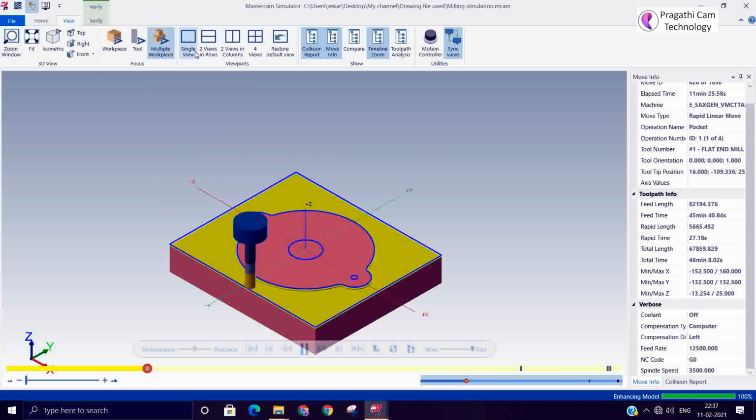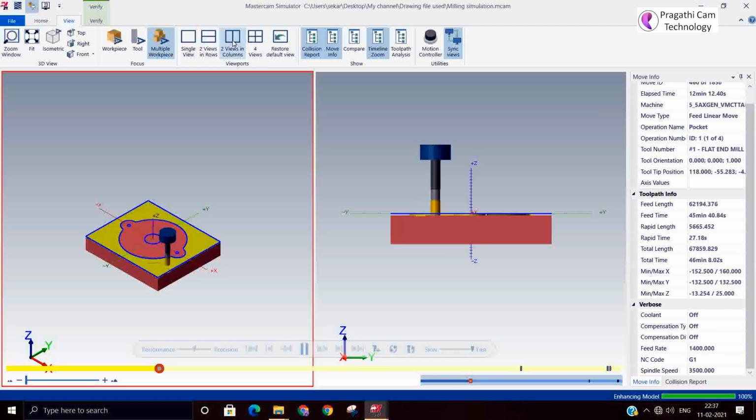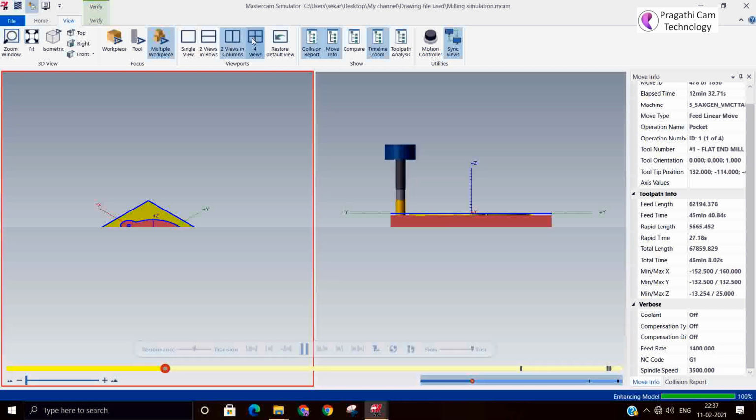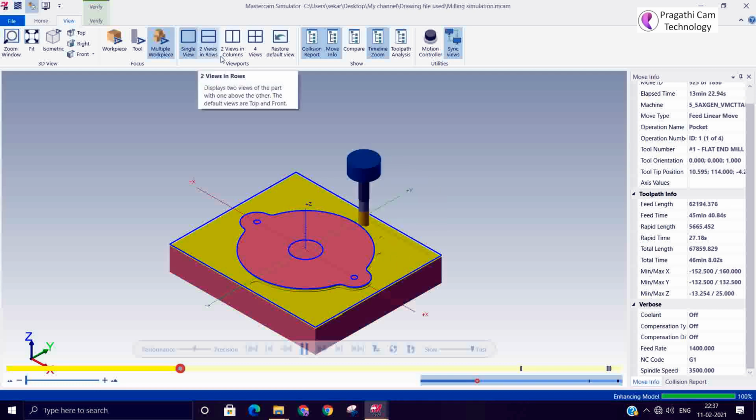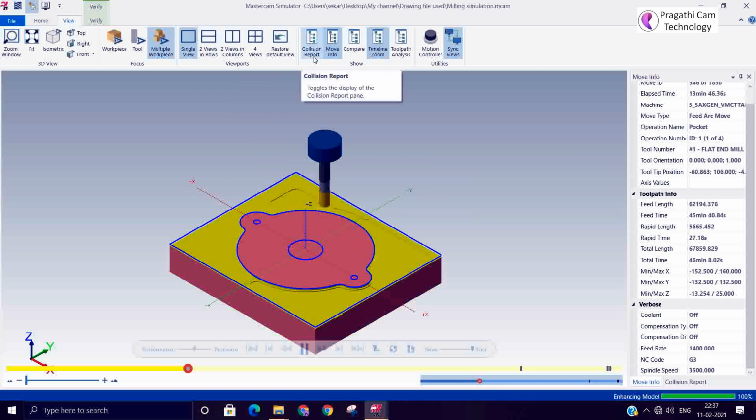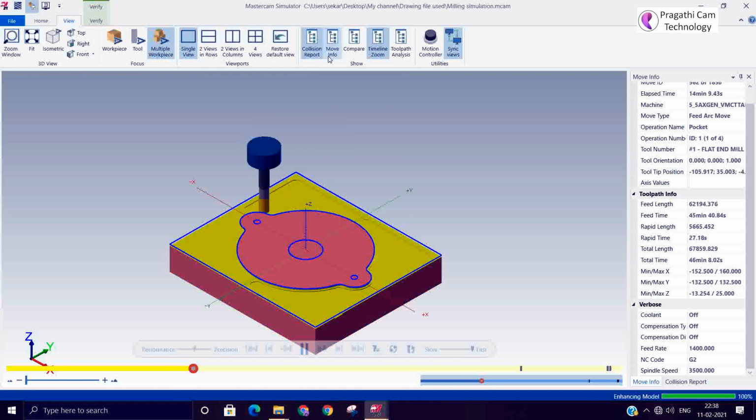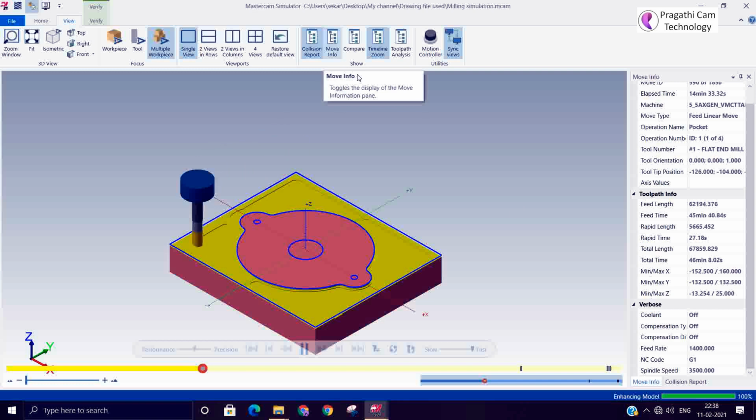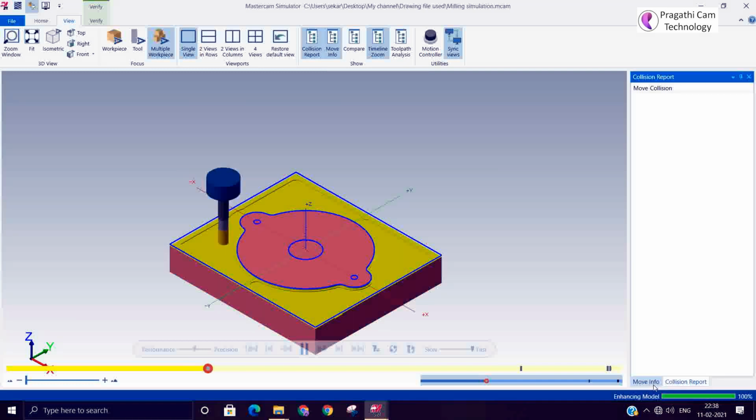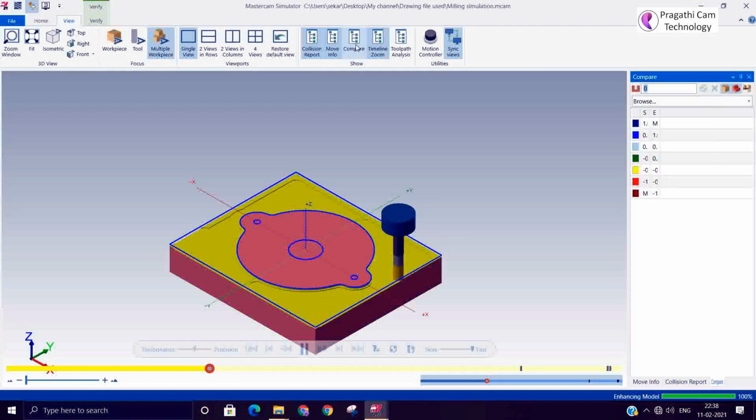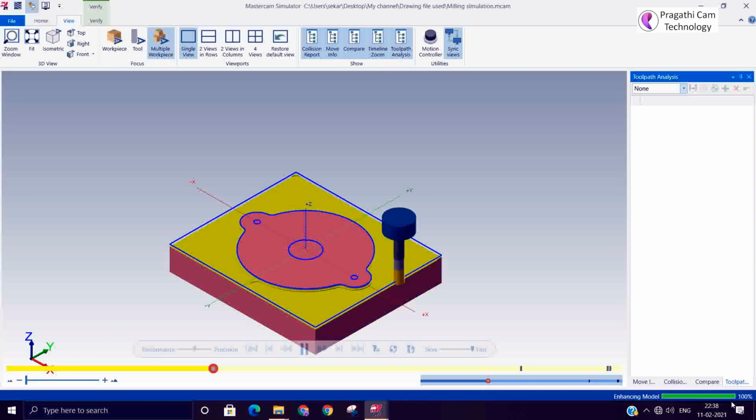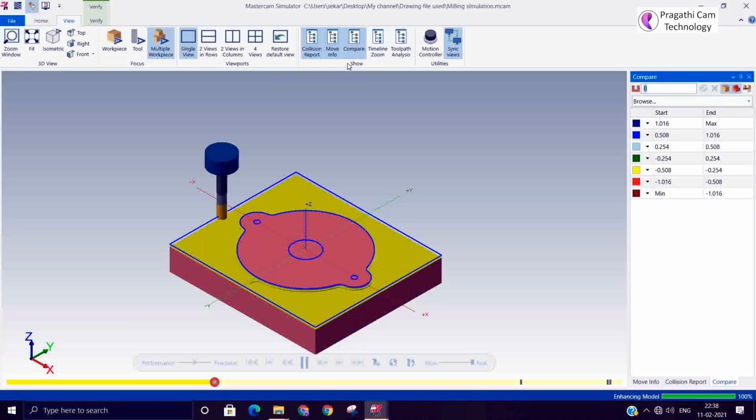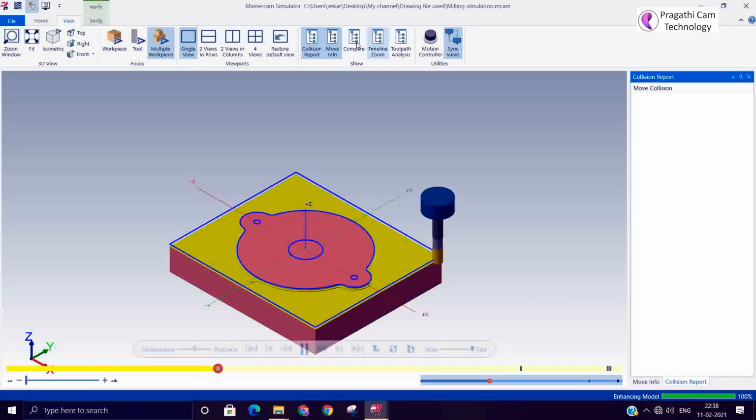Next, the viewing window, single window, double window. So one you are seeing in isometric, another in front view, side view. Like this, you can see all of these views for understanding. At present only two reports are on, the collision report and the move list. Then compare also you can switch on. So these tabs will switch on. Tool path analysis also you can switch on. No need to switch on everything. What is needed you can switch on and switch off.